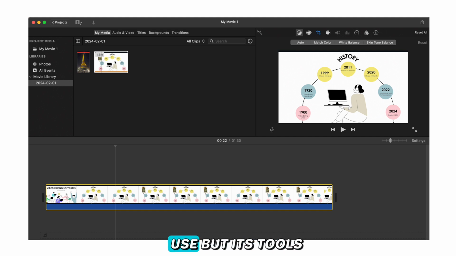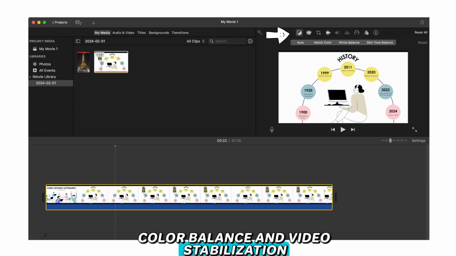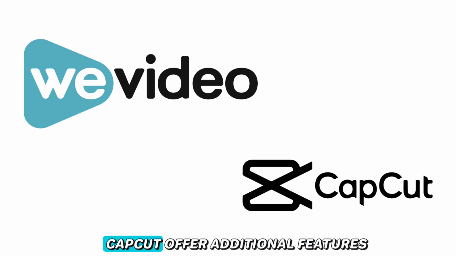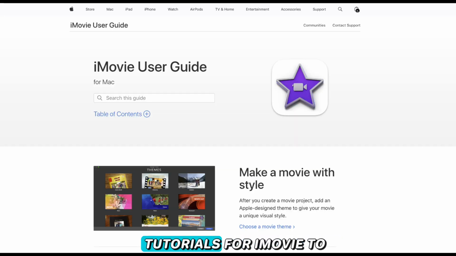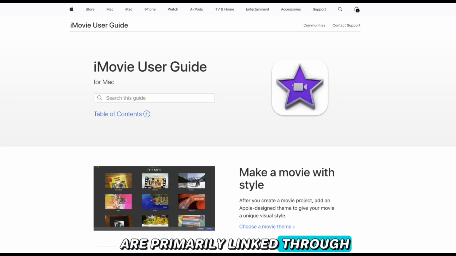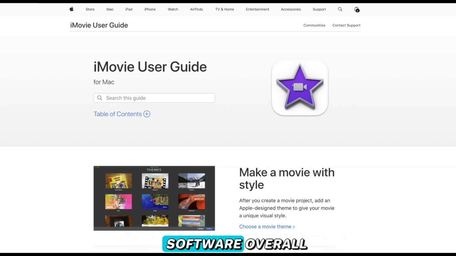iMovie is easy to use, but its tools and functions are limited in comparison to CapCut and WeVideo. It provides basic options like speed editing, color balance, and video stabilization, whereas WeVideo and CapCut offer additional features for team collaborations, green screen, ready made templates, and much more. Tutorials for iMovie to help with the learning curve for editors are primarily linked through Apple's webpage, which requires an external search outside of the software.